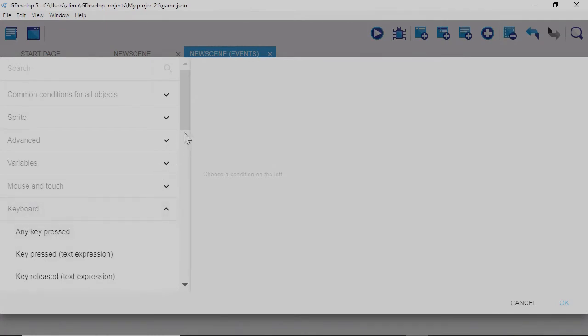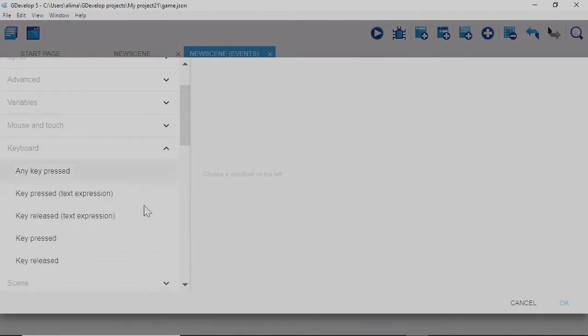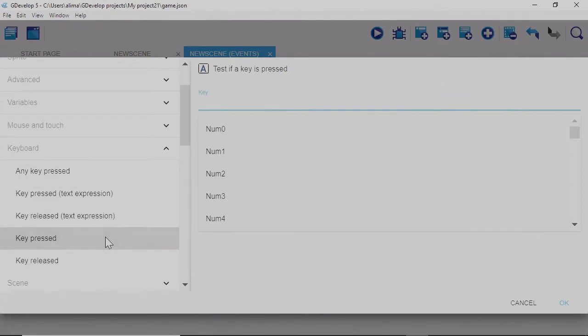So here we see keyboards. We're going to left click. So then after we left click on keyboard, now we select key pressed. And this just makes sense to me. I just really like how it's set up.